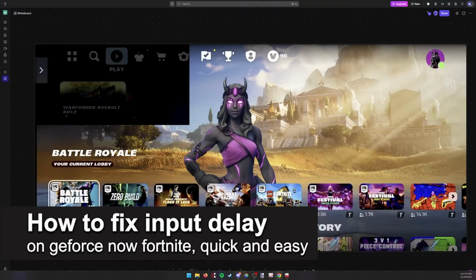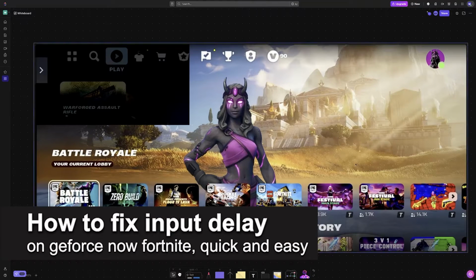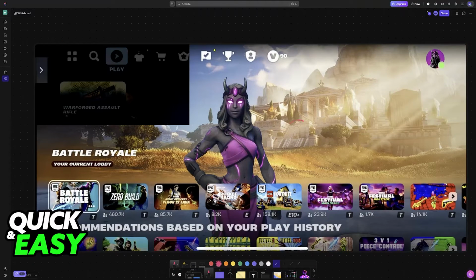In this video, I'm gonna teach you how to fix input delay on GeForce Now Fortnite. It's a very easy process, so make sure to follow along. If you are playing Fortnite through GeForce Now, either on a PC or on your smartphone, tablet, and so on, you will be able to follow these settings that I show you in this video to reduce input lag.